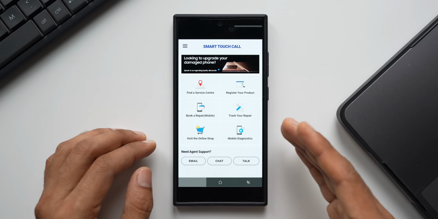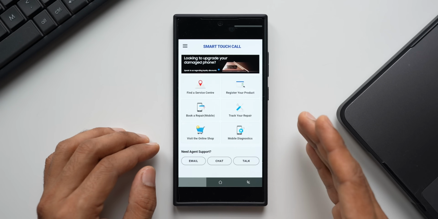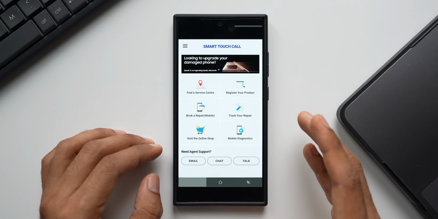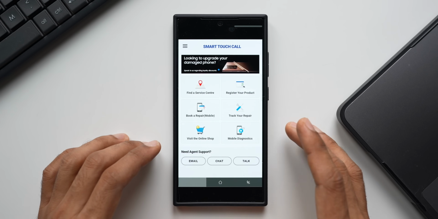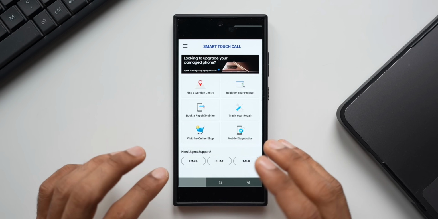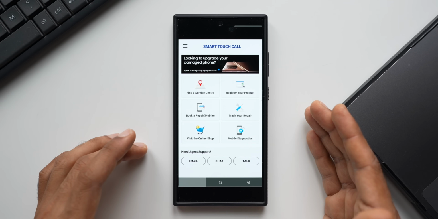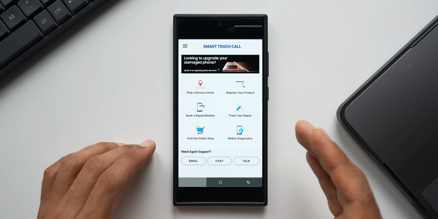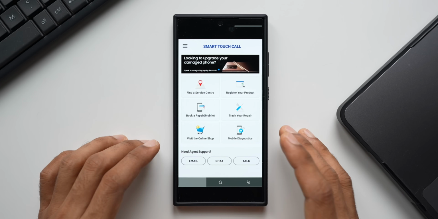So basically, Samsung Smart Touch Call is a digital self-service option that helps us resolve the common queries without calling Samsung's customer care. It basically reduces the wait time, it provides quick solutions for our common queries, and we'll also be able to access the support agents quickly using this menu.